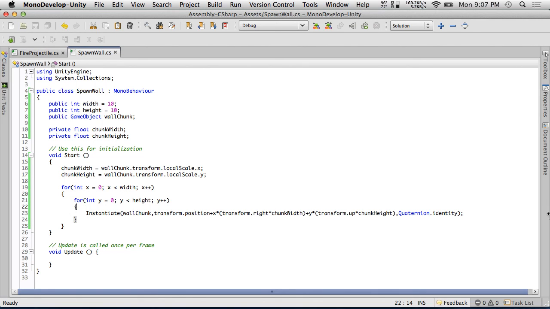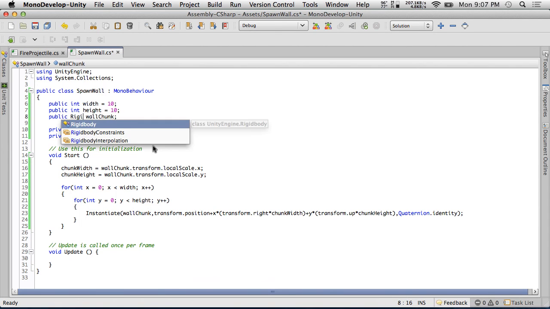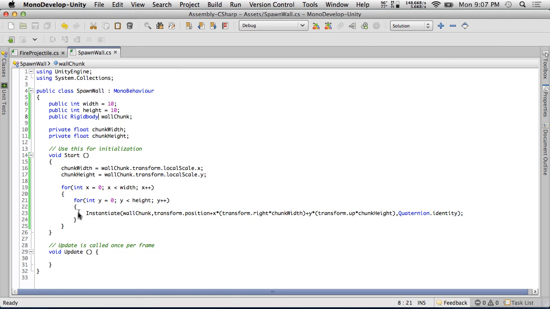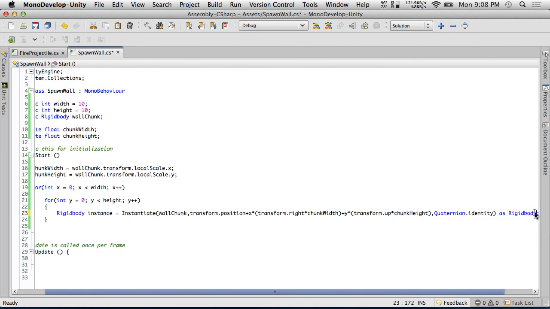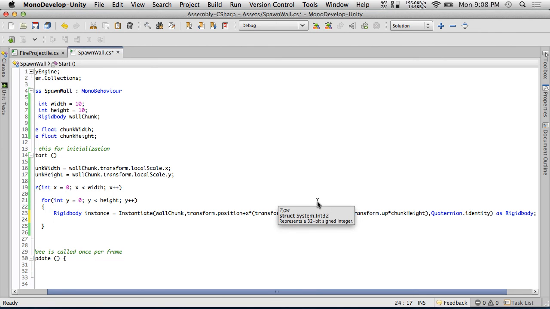So let's actually make it so that it doesn't do this though. Let's get rid of the listing. So we can do that by actually changing this again to a rigid body. So we're going to use a rigid body reference instead. So we're going to do a rigid body instance equals instantiate, and then we have to cast it as rigid body. So now we have a reference to the block that we just created. Yeah, this is going to be a little bit more complicated than I wanted. Yeah, whatever, this will be fine.